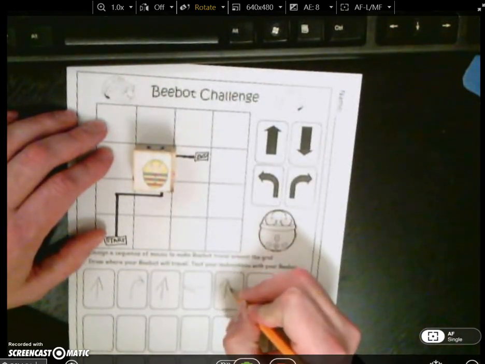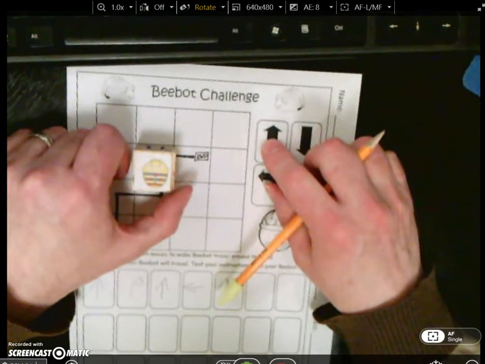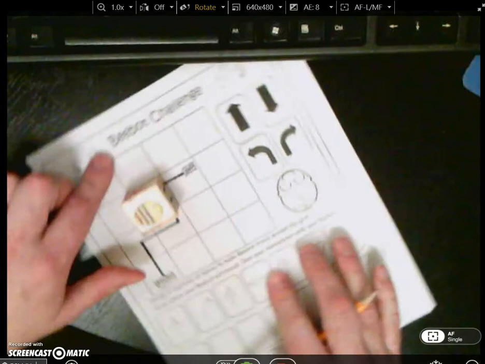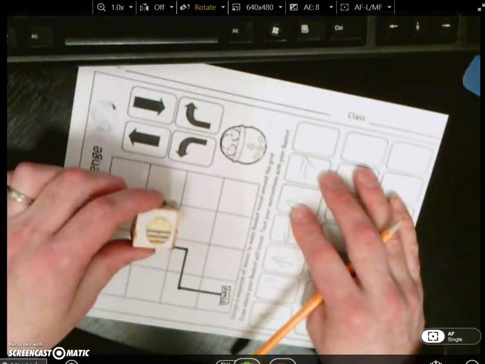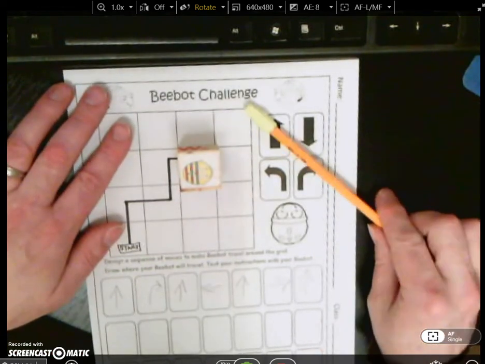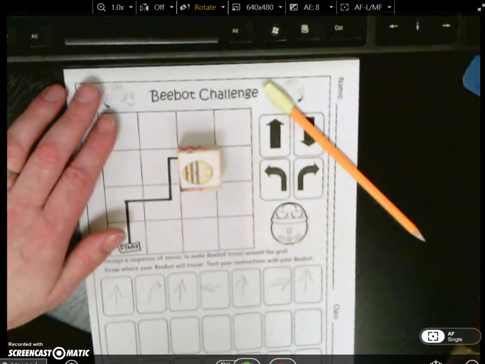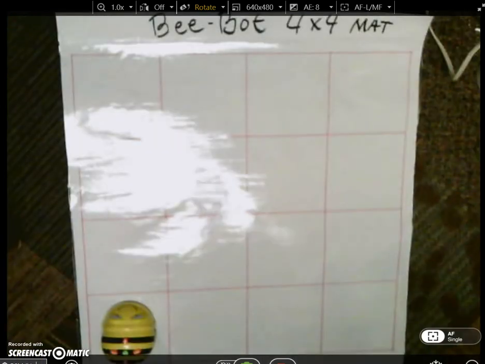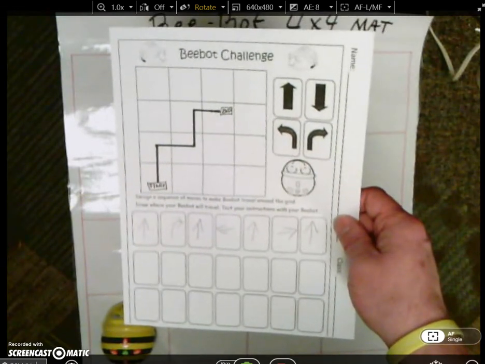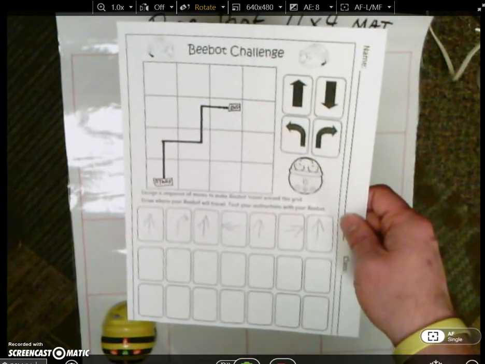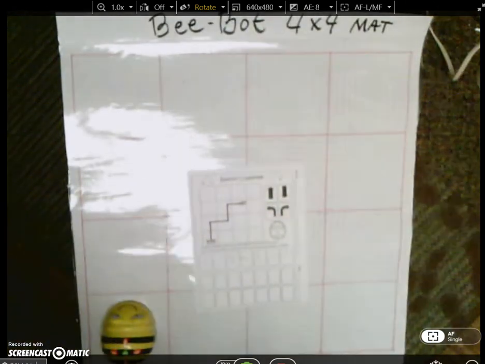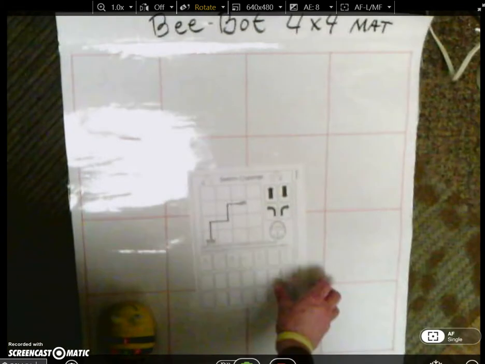So that's up. And then he's going to turn to the right. And so that's that. And now he's facing this way, so he's going to go forward. And so that's where he will end. Alright, so now that we have the program that we're going to program our BeeBot with, we're just going to put what we put on the paper onto the BeeBot.